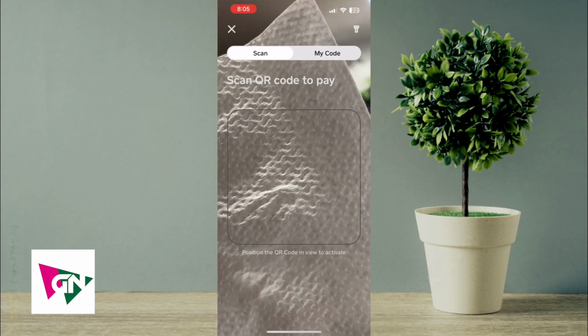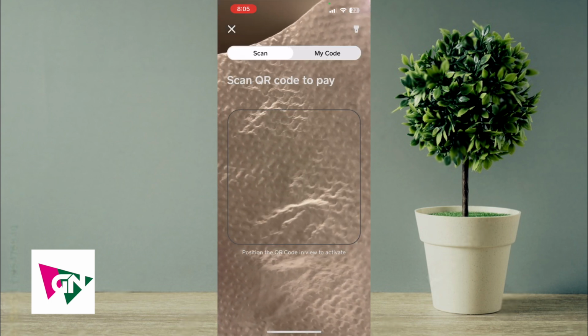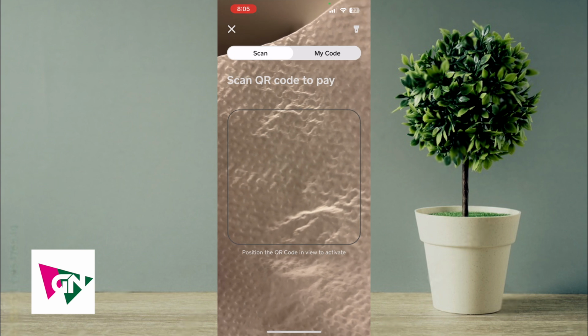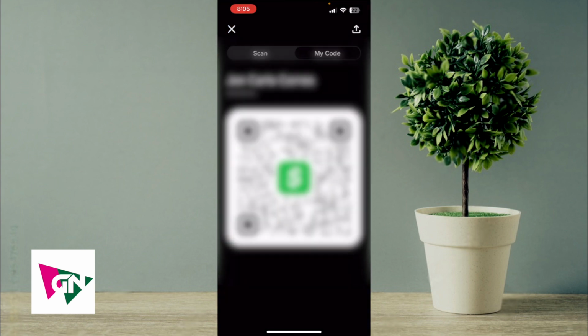And once you do that, it's going to give you the ability to scan a QR code. So your friend or family member could click on my code. And then from here, they could go ahead and receive money on Cash App as well. So you would just need to scan the QR code.